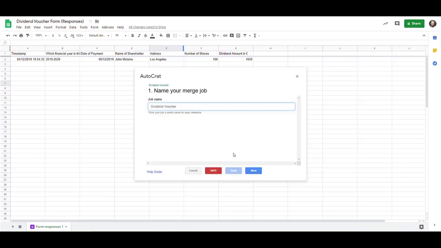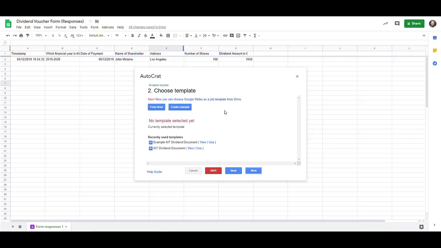Dividend voucher seems to make a lot of sense to me. Click on next. Now it asks you, what do you want to use as a template for merging into? And you can see already there's an example here of some of the dividend documents that I've already used. So what we're going to do is go over now and have a look at a template type document that we want to merge these fields into.